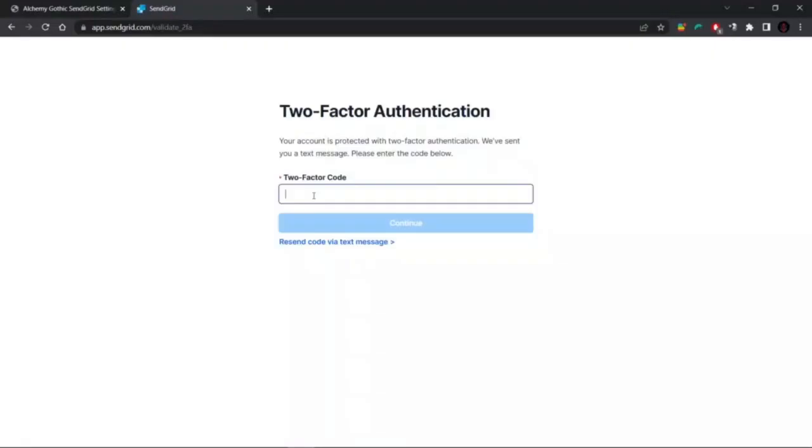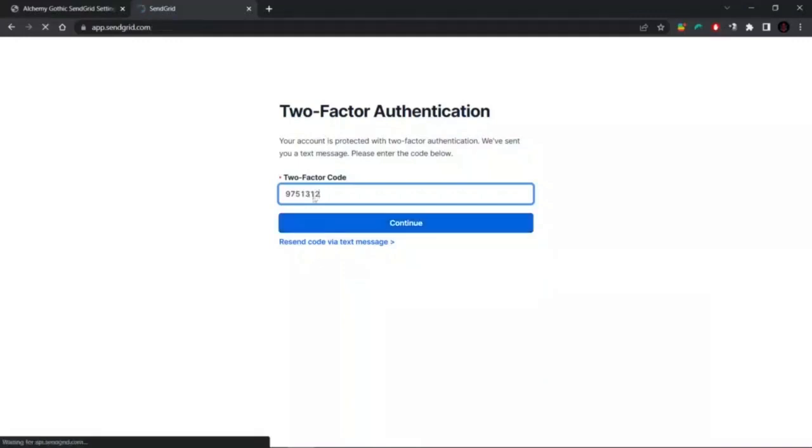On the next screen, you will be asked for a two-factor code that will be sent to you via text message on the number you have provided when signing up for your Sendgrid account. Enter this code in order to proceed.